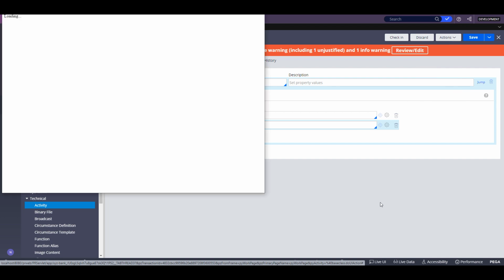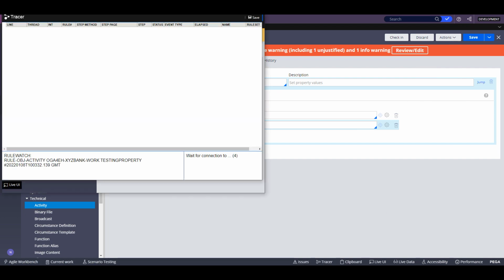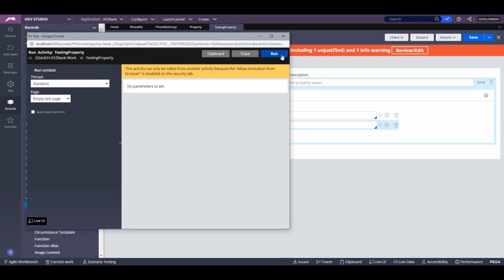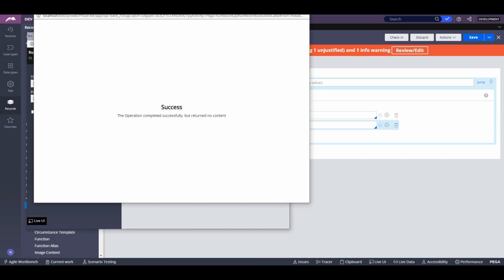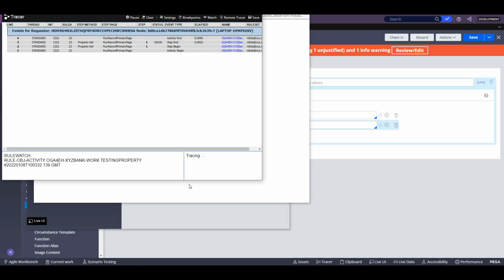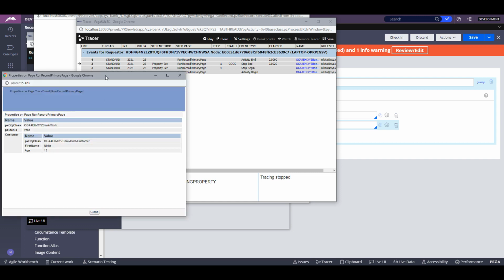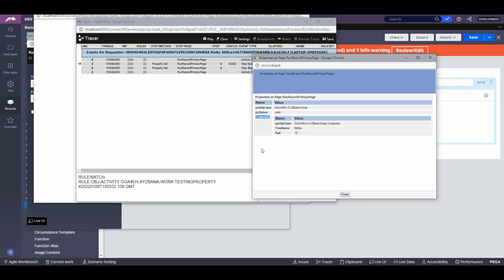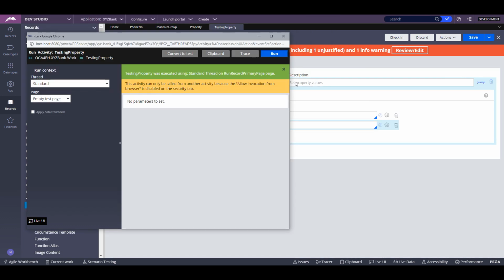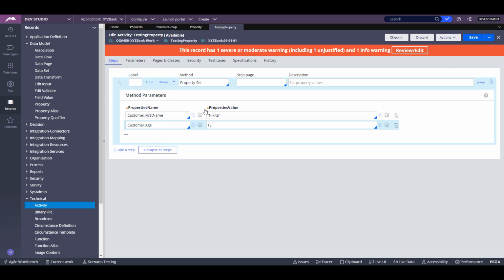I'll run it and also trace it. When I see here, my primary page will contain a page of type customer, and you can see the object class is the customer class, right? The data layer which I had created. The first name I assigned as Nikita, age 15, right? It's the same. So this is a customer page property. This is how it looks here.